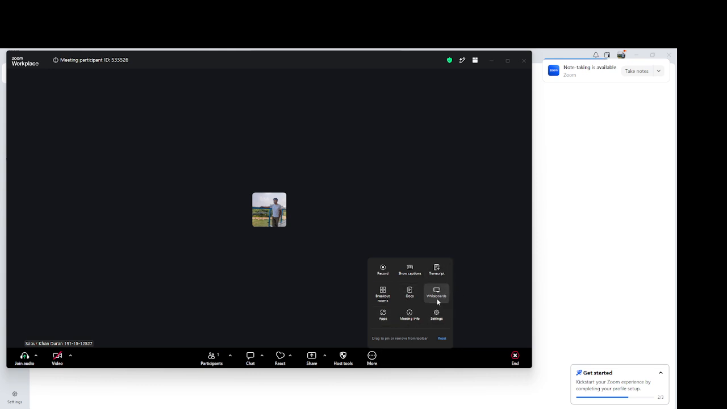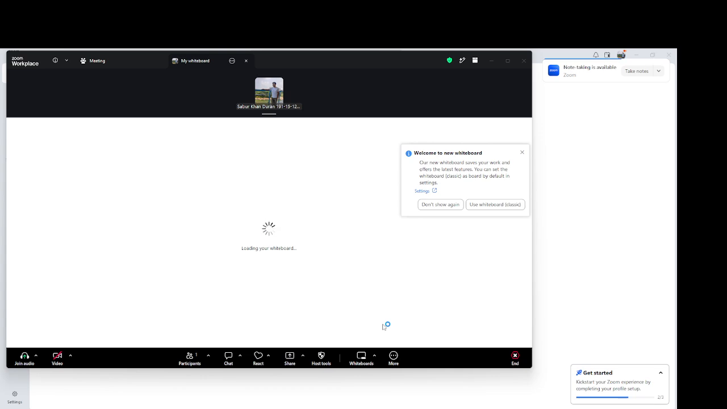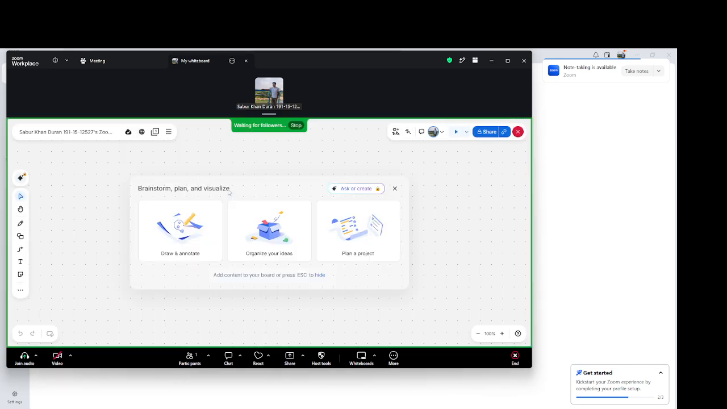This is the Zoom Whiteboard workspace where you can draw, write, add shapes, and collaborate with others. On the left side, you will see the Whiteboard toolbar. You can use the pen tool to draw freely on the board. You can also use the text tool to type titles, notes, or important information. The Shapes tool allows you to add rectangles, circles, arrows, and other shapes to organize your ideas visually.